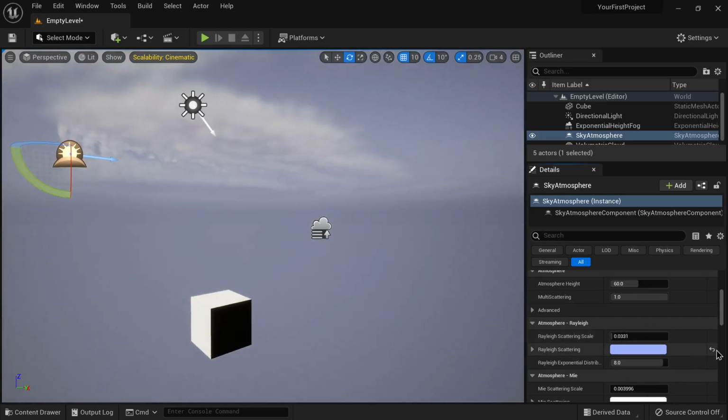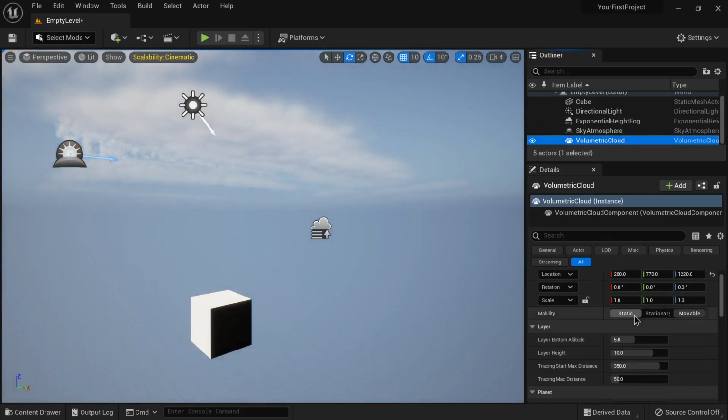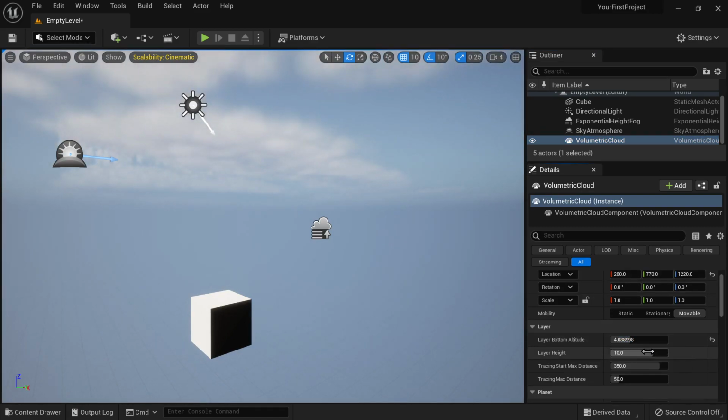Let us talk about the volumetric clouds. Over here, I can set the altitude of the bottommost layer of the cloud. Also, I can set the height of the clouds, and I can set the scattering of the clouds inside the sky. The amount of scattering can be decided by these sliders.